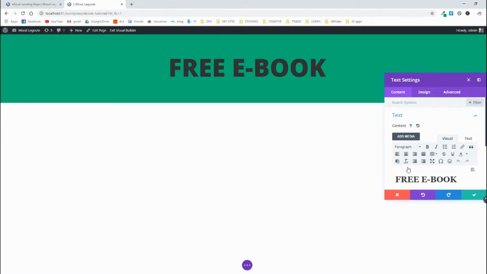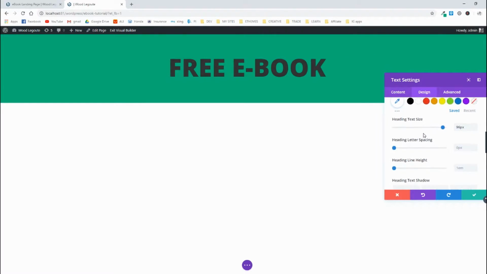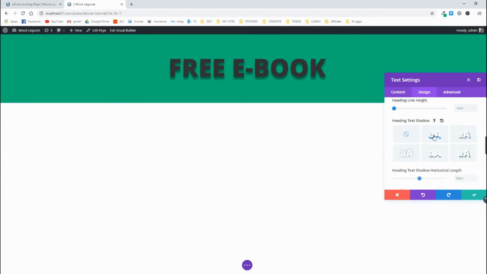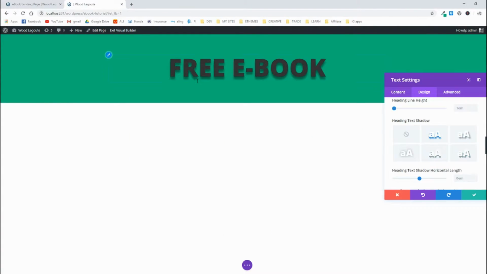I'm going to come back in here. I'm going to click the settings tab again for the text module. We're going to open that back up, come back to design, back to heading text, and we're going to add that drop shadow. Let's see. Yeah, it looks like this one right here.